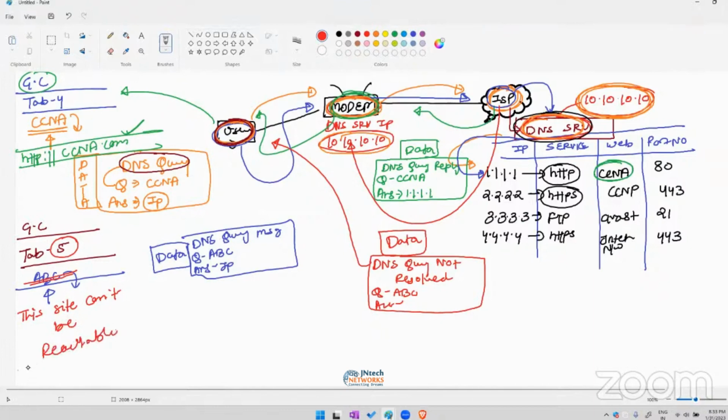Now, which message? Can you please read: this site can't be reached. Oh my, this error you are also getting, yes or no? So in most cases we get this error. Which scenario? Whenever the DNS server is not able to resolve name to IP or IP to name queries.